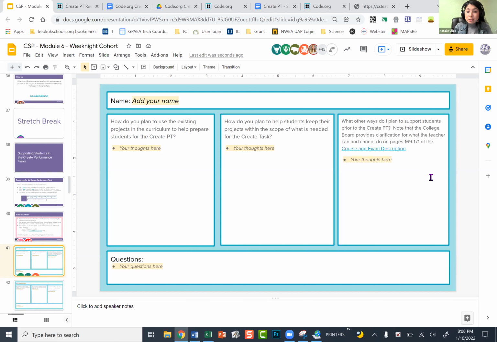And then what other ways do I plan to support students prior to creating this? A question that came up often is, how can I give them more practice? Maybe your students feel that there's not enough practice. What I do is go to that app lab and then create separate tasks on an app. So if we're practicing lists, we're going to have one app lab project just for lists. If we're practicing loops, then another app lab project just for that. And that tool is right there in the landing page.